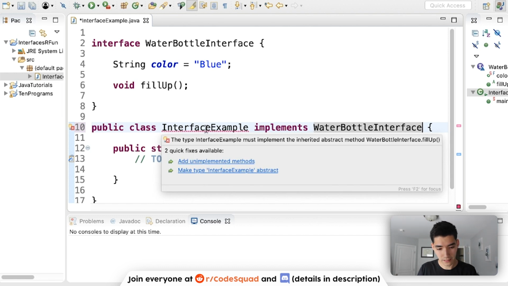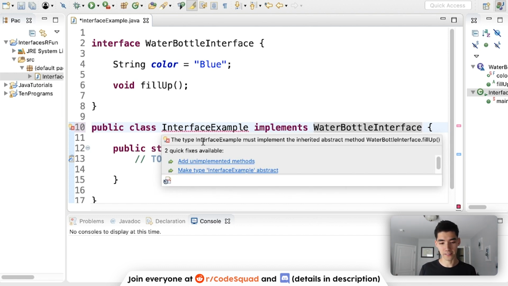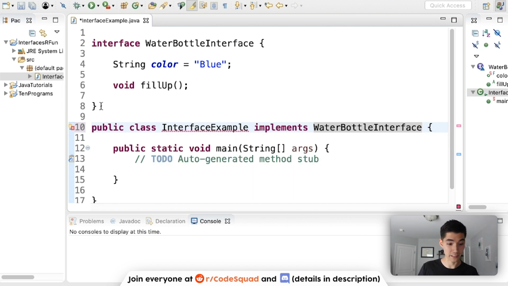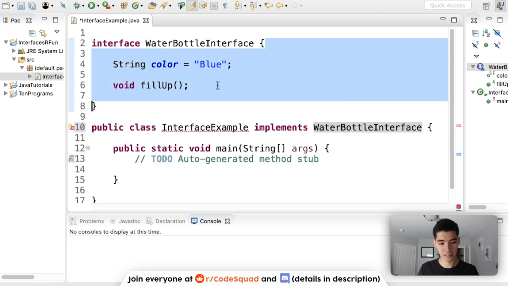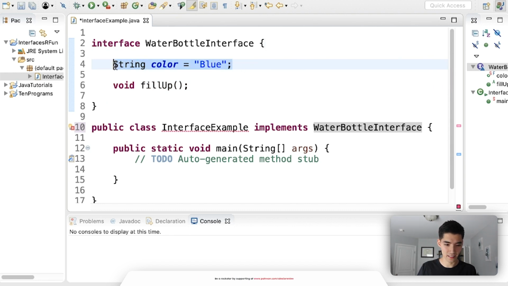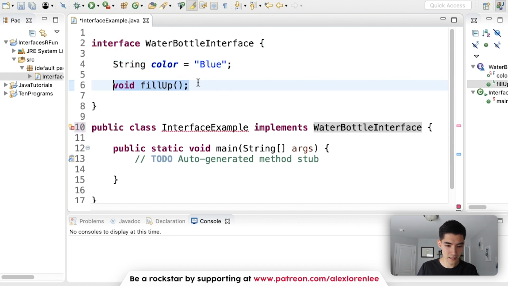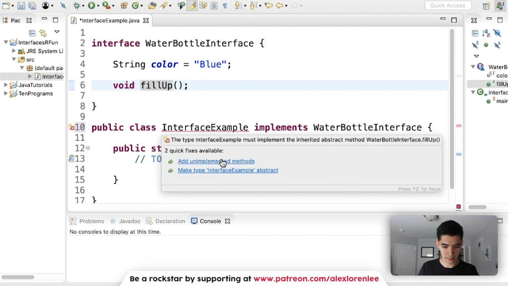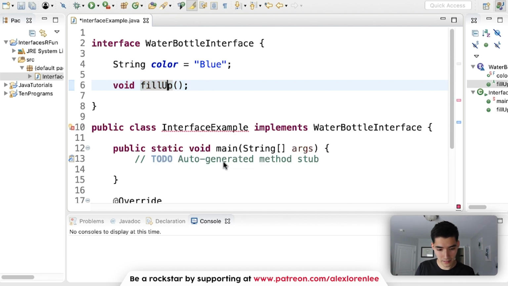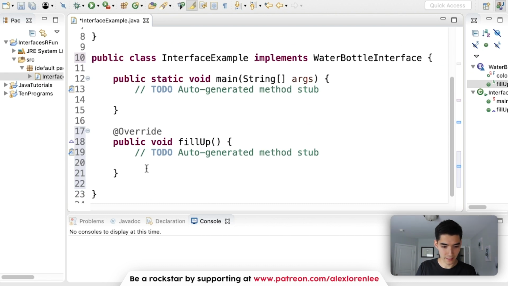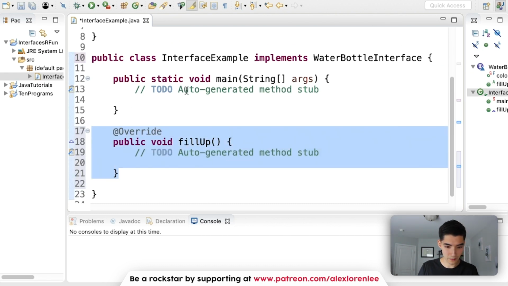Now we get some red underlines. If we hover over it, it's basically saying that since this class implements the water bottle interface, which is just an outline, it needs to have the things in the outline. So it needs to have a color, and it needs to be able to be filled up. So we can just hover over it and click Add Unimplemented Methods. And then this generated right below the main method.